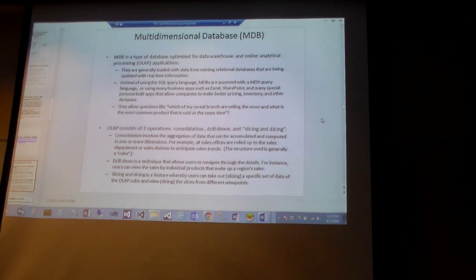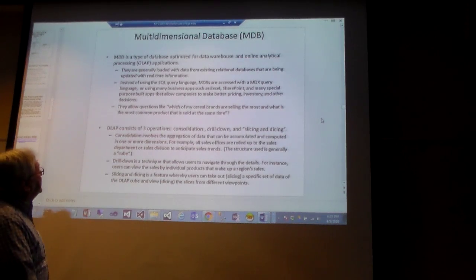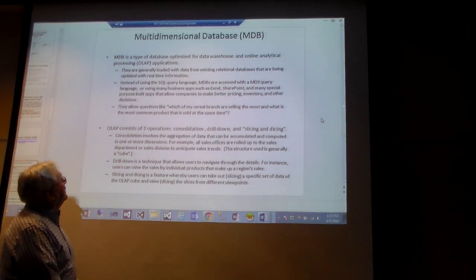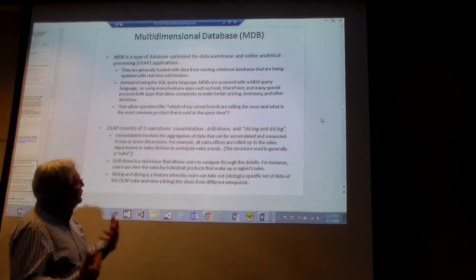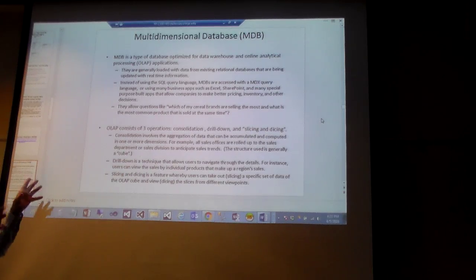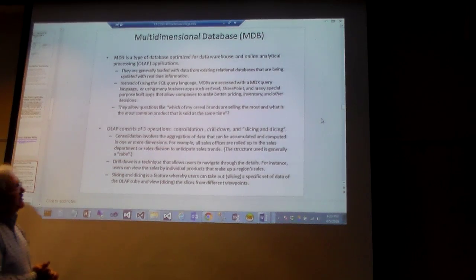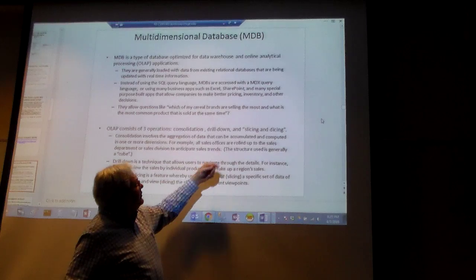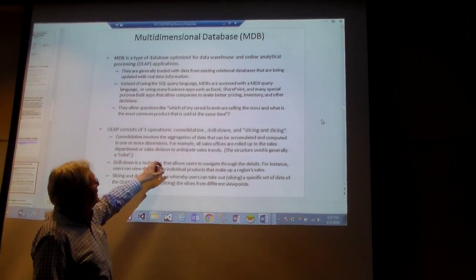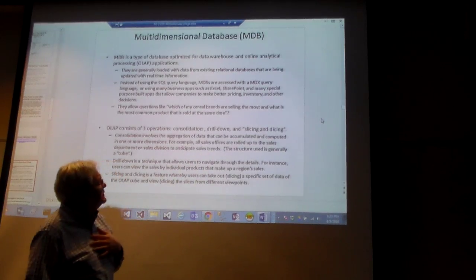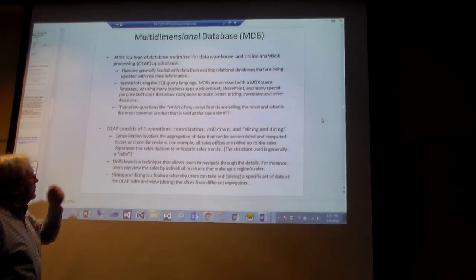So OLAP usually has 3 operations: consolidation, drill down, and slicing and dicing. So consolidation means you go through all the data and you accumulate it and put it into what are called dimensions. So here's an example. All sales offices are rolled up to sales department or sales division, so you can look at what the sales trend is. And this is called a cube.